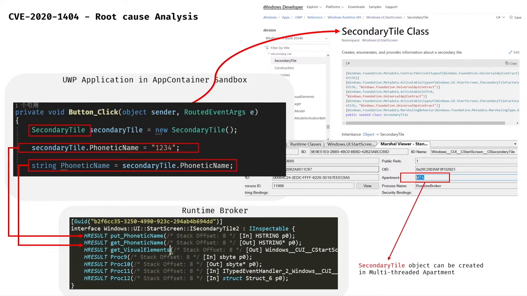Today's first sample is a race condition use-after-free vulnerability we found in a partial trust runtime class. The SecondaryTile runtime class is used to create, enumerate, and provide information about a secondary tile. It exposes the interface methods put_PhoneticName and get_PhoneticName for users to set or get the phonetic name. Accessing the interface method in the UWP application will trigger a call in the runtime broker at the medium level. By using OleViewDotNet, you can find that the SecondaryTile object can be created in multi-threaded apartments, which means this interface may have thread safety issues.